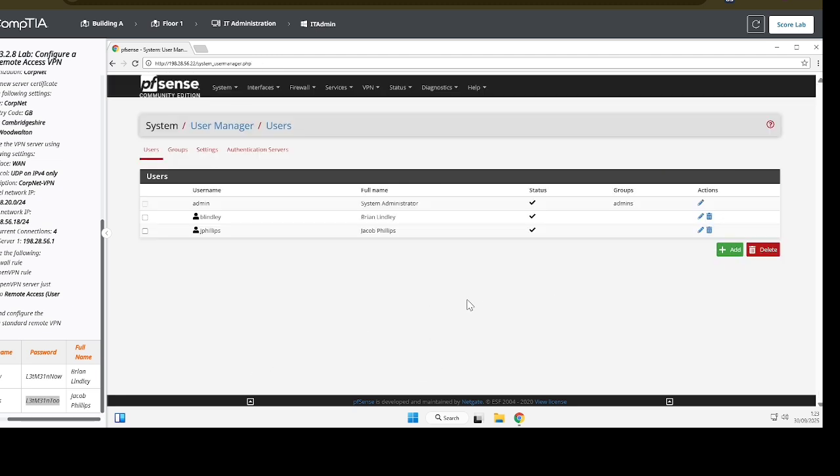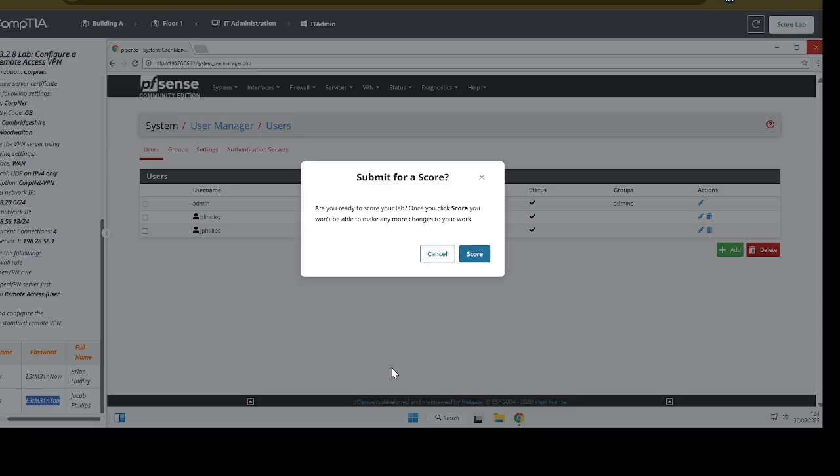Thank you. So we have configured the standard VPN users as the final step, and with that we can score our lab. So go on and score your lab and comment in the section if you got 100%.